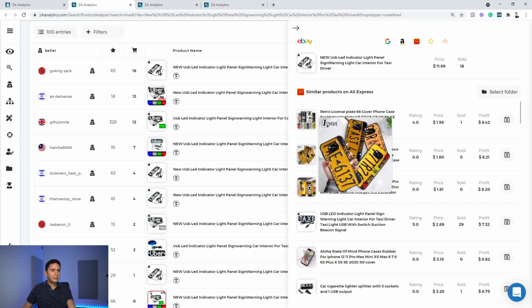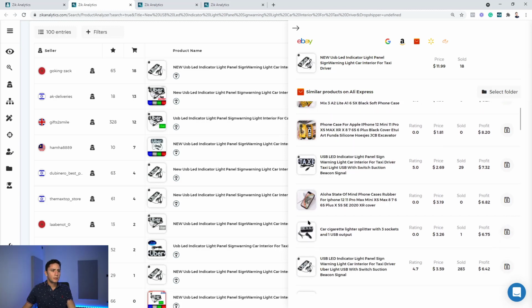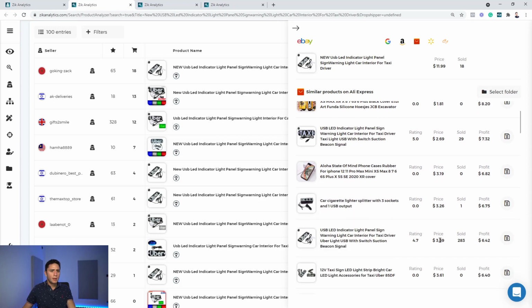See if we can find it here. Here is the Uber one. We can see that on AliExpress it's selling for $3.59 and the seller is selling for $11.99. So it gives us some room, right? They make around $6 profit. Let's say they have some extra spend, it puts them at $4.50 profit. We still have a little bit of room to decrease the price.